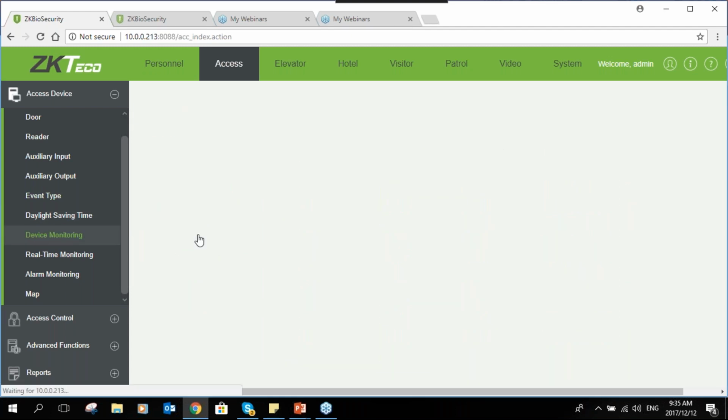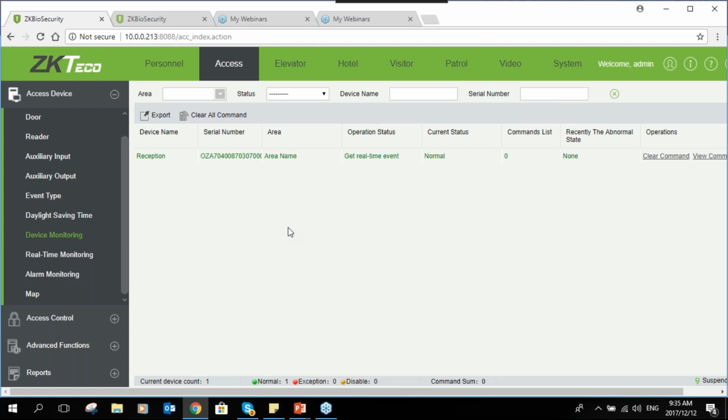Then we can move over to device monitoring. On the device monitoring tab, this is where you can monitor your device, whether it is offline or online. If it's offline, the color of the device will be red, which will show you that the device is offline. And then you also have the command list count there. Your command list should always be 0. Should your command list be more than 1, it means there's something wrong with your device. Then you just need to clear the commands and make sure that the device is connected successfully.